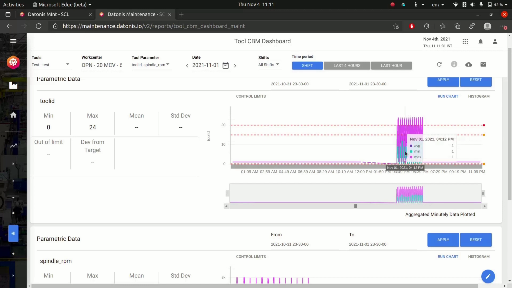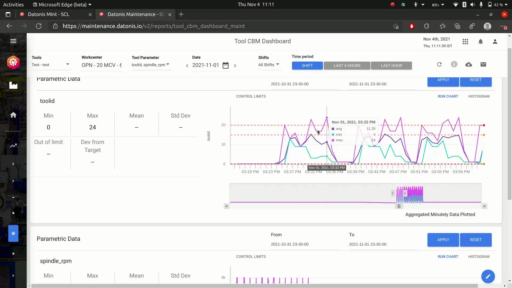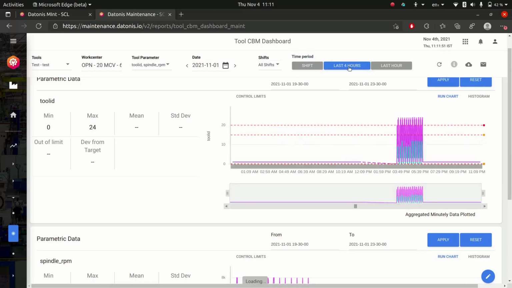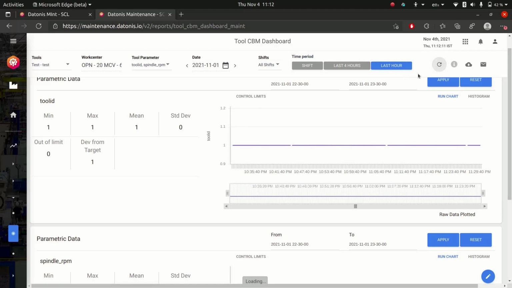As you can see, after zooming in, you can see the minutely aggregated data for this particular tool parameter. Now what if you want to see the raw data for this tool parameter? Then you can check the raw data for the last 4 hours. After clicking on this last 4 hour button, you will see the raw data plotted. This is the raw data for that particular time frame. If you want to see raw data for the last hour, you can click on last hour and then the refresh button.